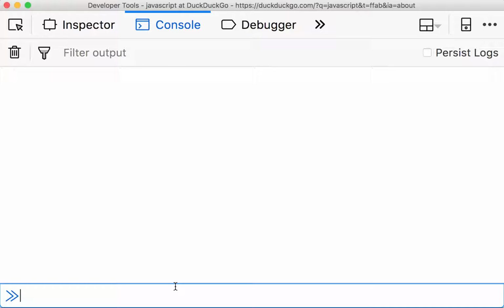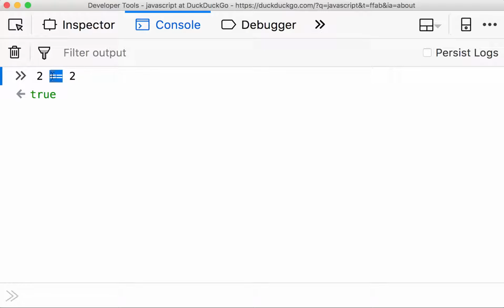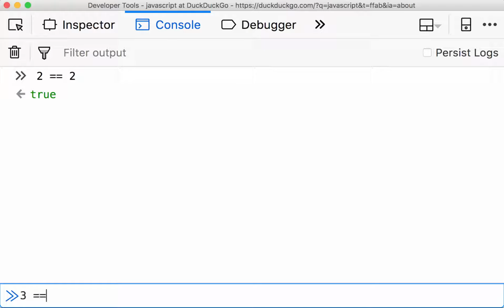As we saw before, we can make comparisons in JavaScript using the double equal operator in this way. For example, if you want to assert that 2 is actually equal to 2, you can use the double equals. So 2 is obviously equal to 2, therefore the result here, which is the Boolean value, is true. Now if you have 3 and you try to do 3 equals 2, that's false, right?